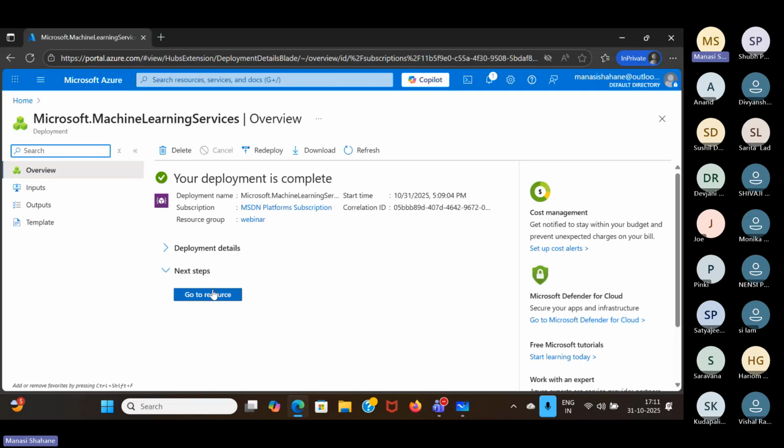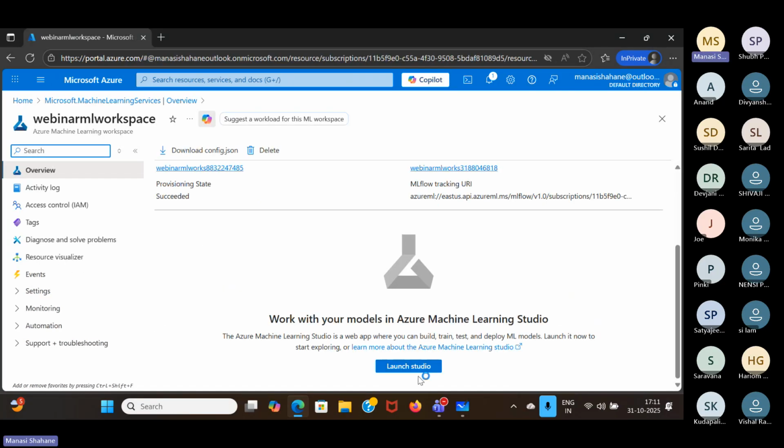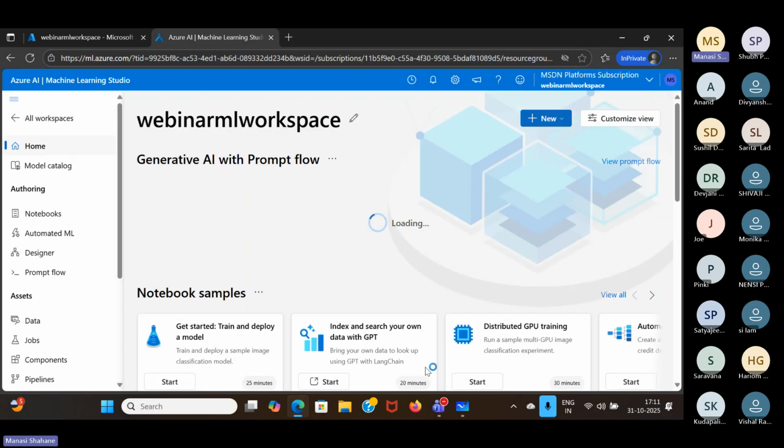So I think this is deployed. So if you go to the resource, just launch the studio. And you can see here.